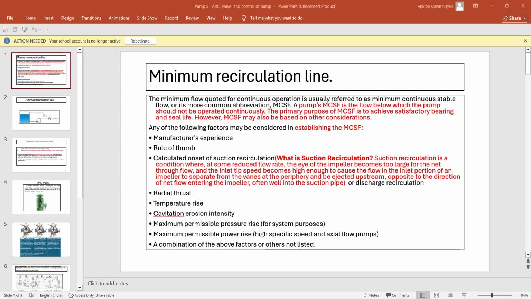Now 100 is your rated power, and 70% of the time you are running the pump, so 0.7 into 100. And 30% of the time you are not running the pump. At that time the power requirement is 0, because flow is 0, and power is flow into head. So the requirement at 30% of the time is 0, and for 70% of the time it is running at 100, so this will be 70.